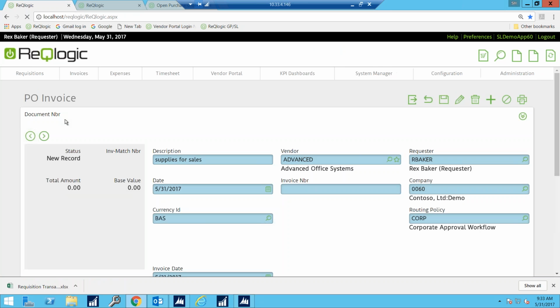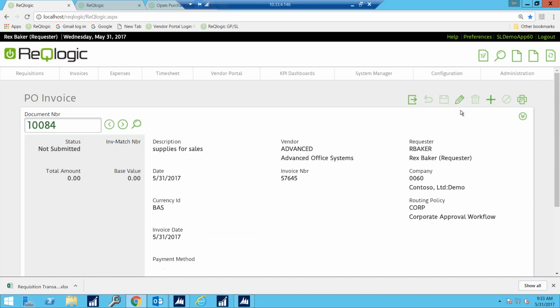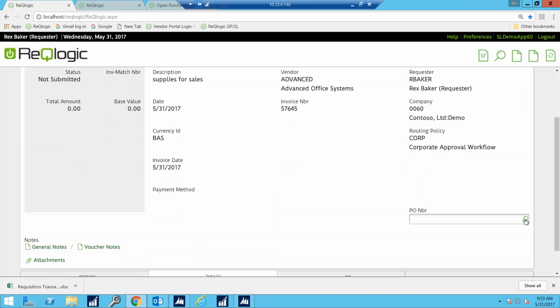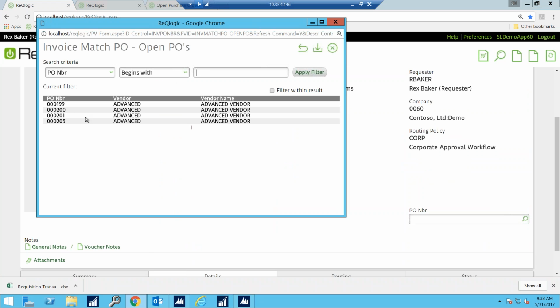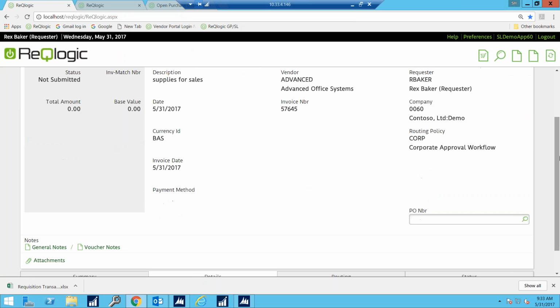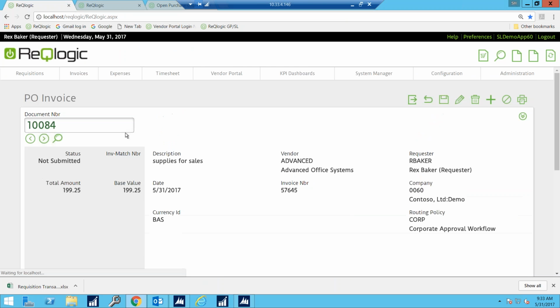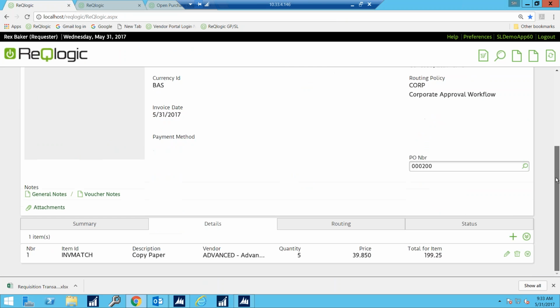And I'll choose this advanced again. I need to enter an invoice number. And once I do that and save it, I get a little pop-up. And my pop-up gives me the purchase orders that are out there for advance that I haven't invoiced against yet. Oops. I guess I have one in routing for that. So let's choose a different one.